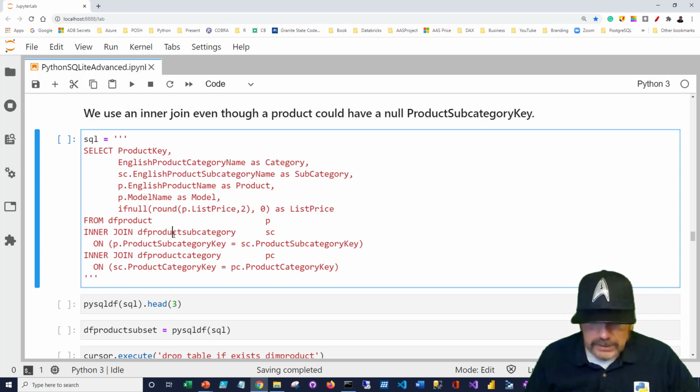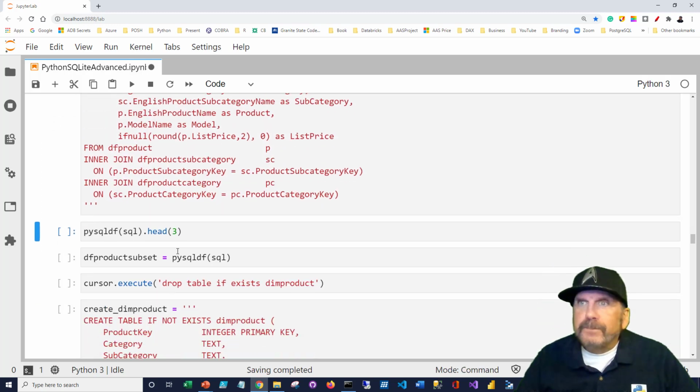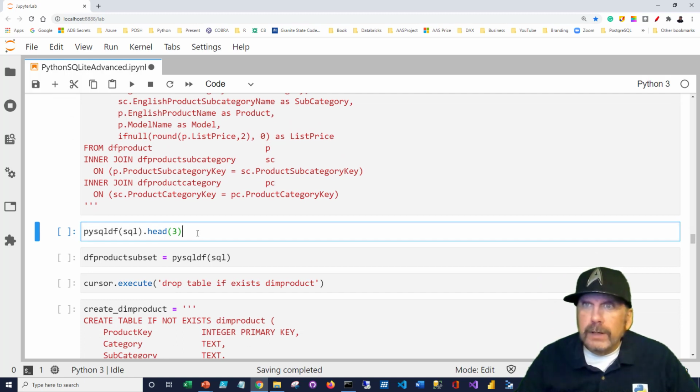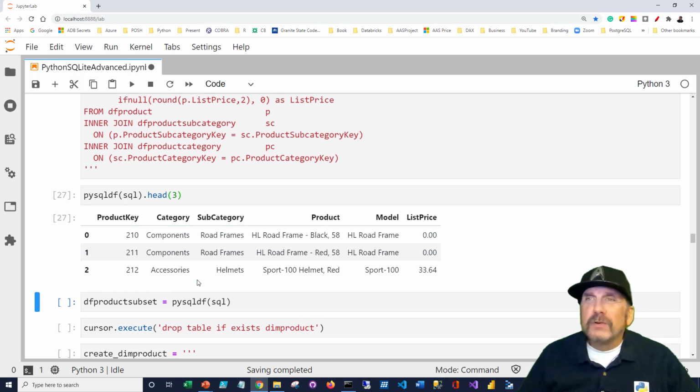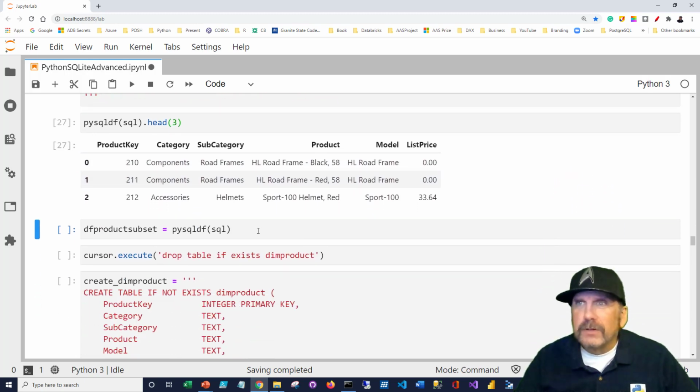Anyway, let me store my query. Now I'm going to run the query just to test that it does what I want. And you can see I've got a nice, simple set of columns. Not only is it not 3 tables, but it's only a handful of columns that I have to deal with.